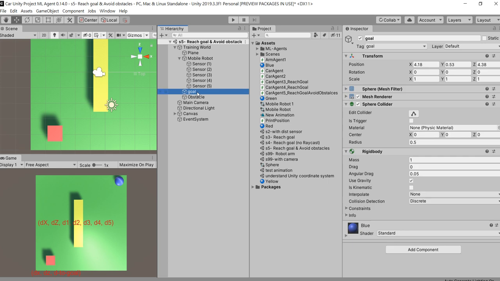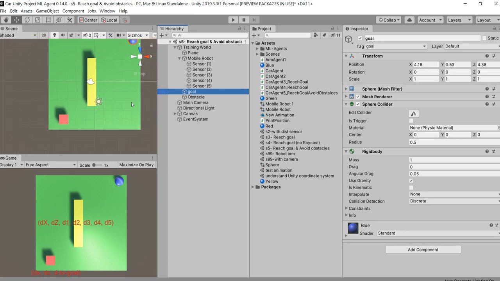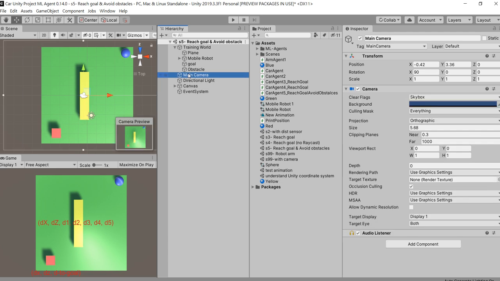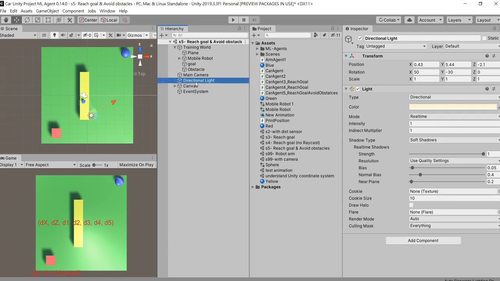And then the goal is this. Okay. And then the obstacle. Okay. And then the main camera, we already explained it. Okay. And the direction light. Okay, this canvas is used to display this.